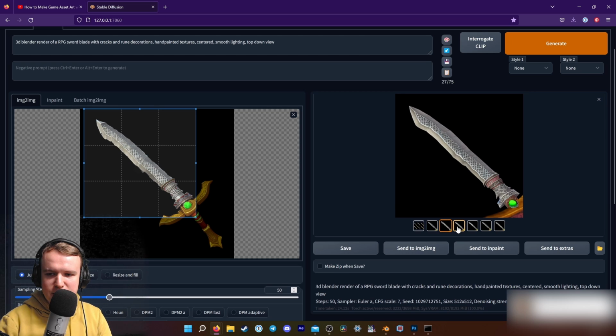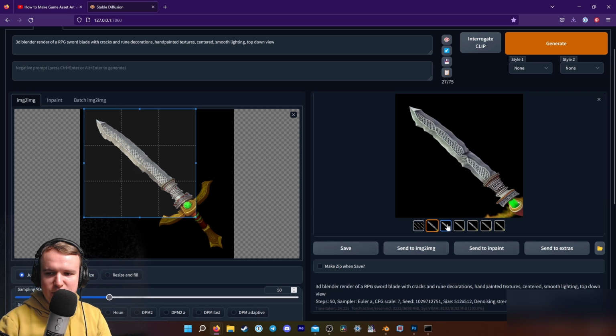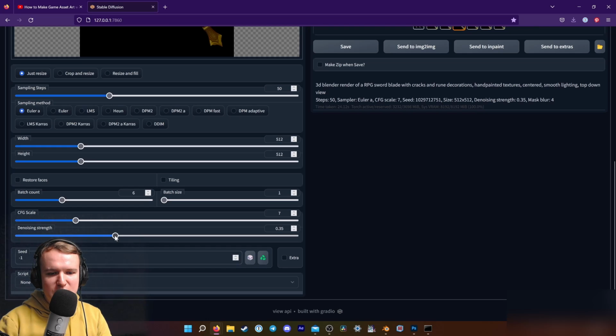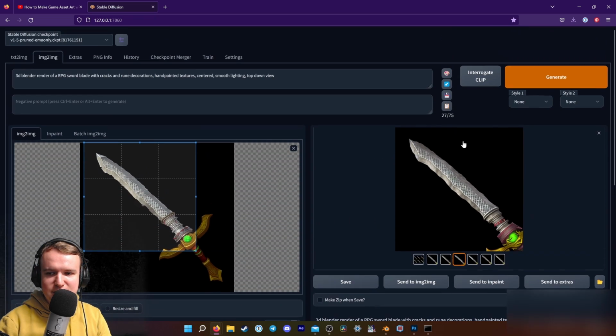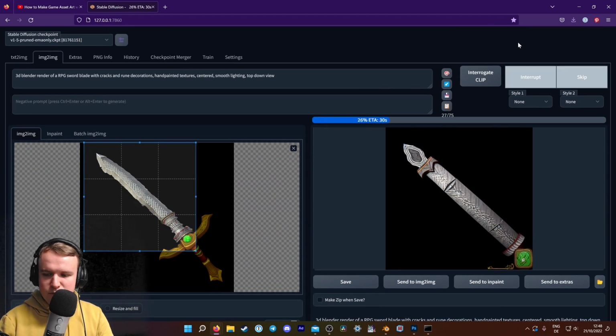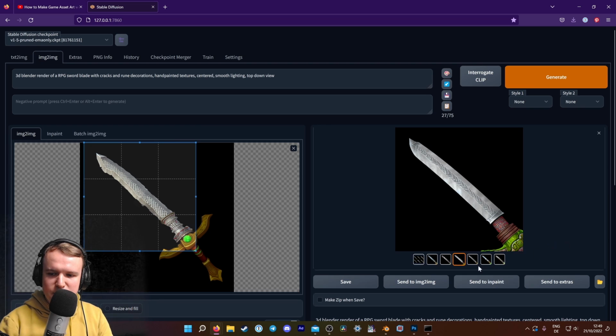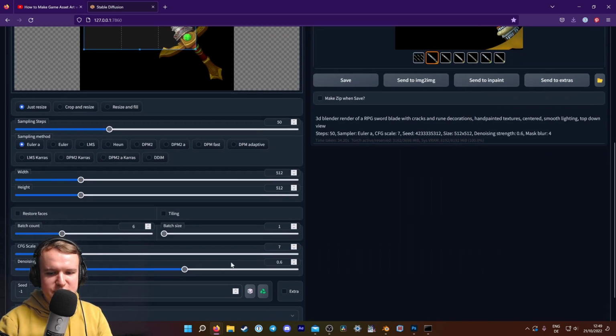Okay, interesting. I honestly don't think this is much better than the first thing we put in because it did just remove some of the cracks. I don't love that, and none of these symbols are runes. So I'm going to turn up the denoising strength in this case and see if we can maybe Photoshop the runes into the blade later in Photoshop. Interesting. So the results are now too different. That's from the denoising strength.